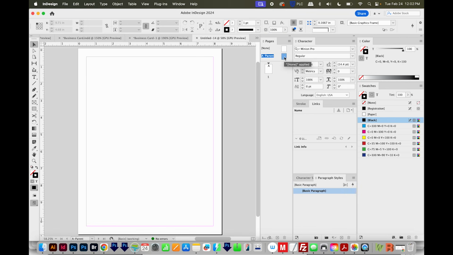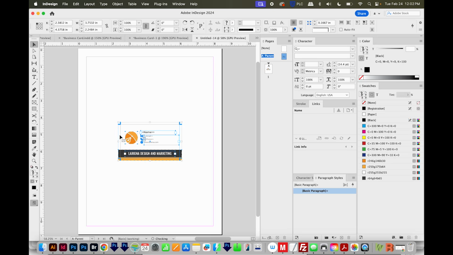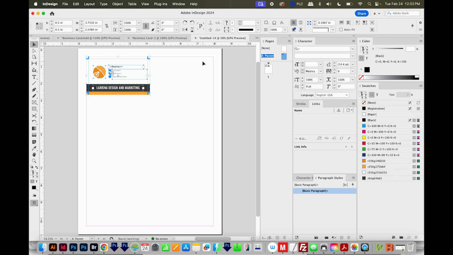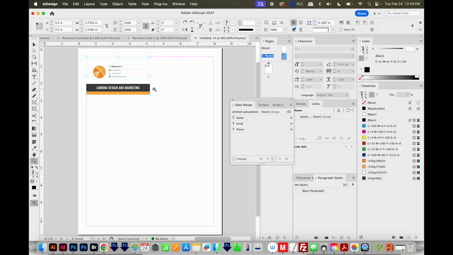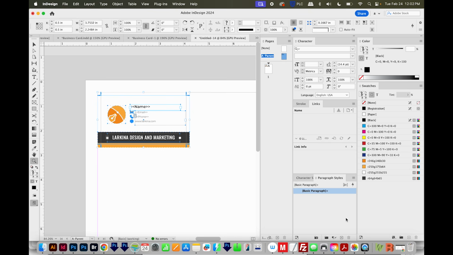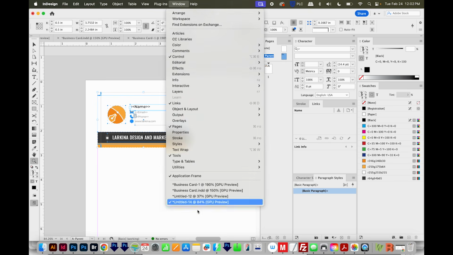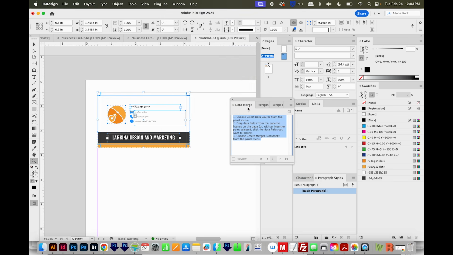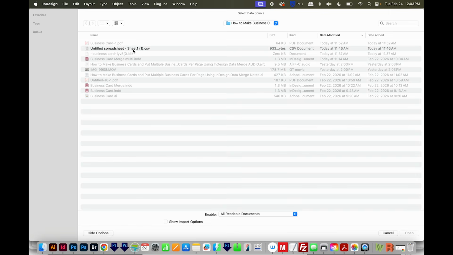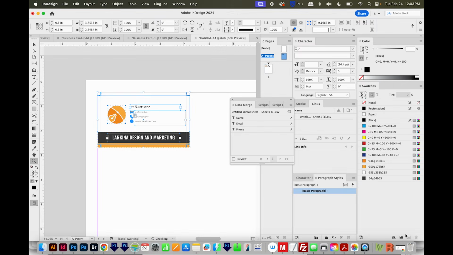I'll double click on my parent page, and I'll paste. And I'll just put this right up here, kind of aligned to those margins. And then make sure to group it, which is Command G or Control G. We'll go to Window, Utilities, and Data Merge. And because this is a new document, we'll have to reselect our data source. Here it is, and we'll open that. And now, because we already had these set up, it'll automatically match them up to the ones from the spreadsheet.